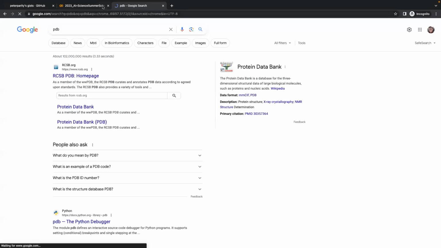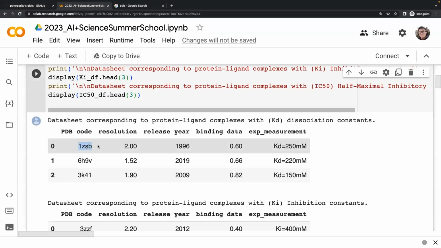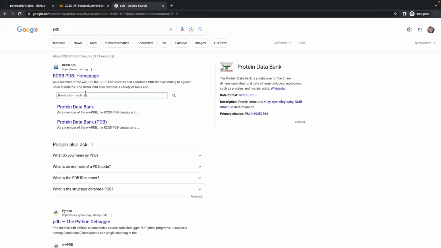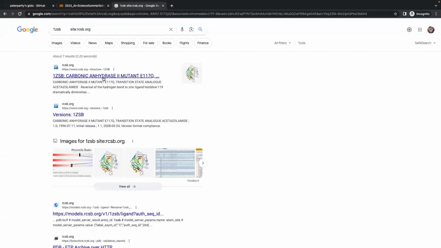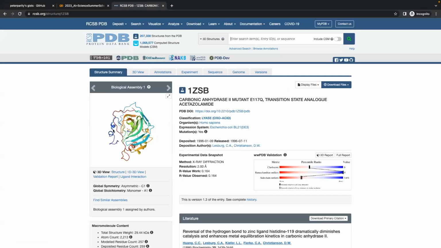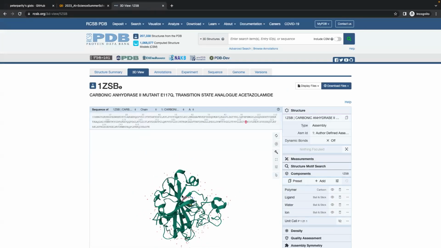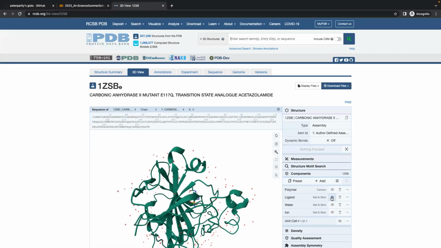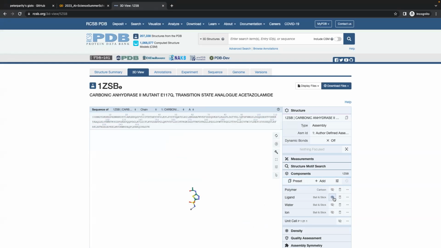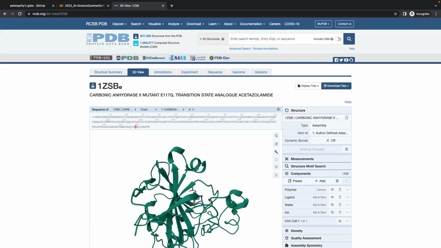You can search the protein here: copy the code, go to the bank, and search this code. You will find the protein that is actually in the data set, and if you just want to see the protein, you can hide other things. So this is the protein in reality in a nice representation, and this is the ligand binding site. Together they form a protein ligand complex.